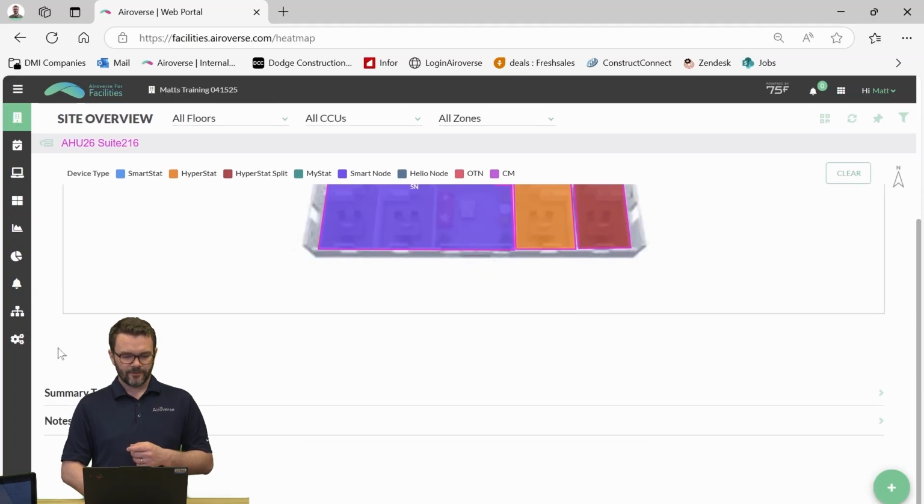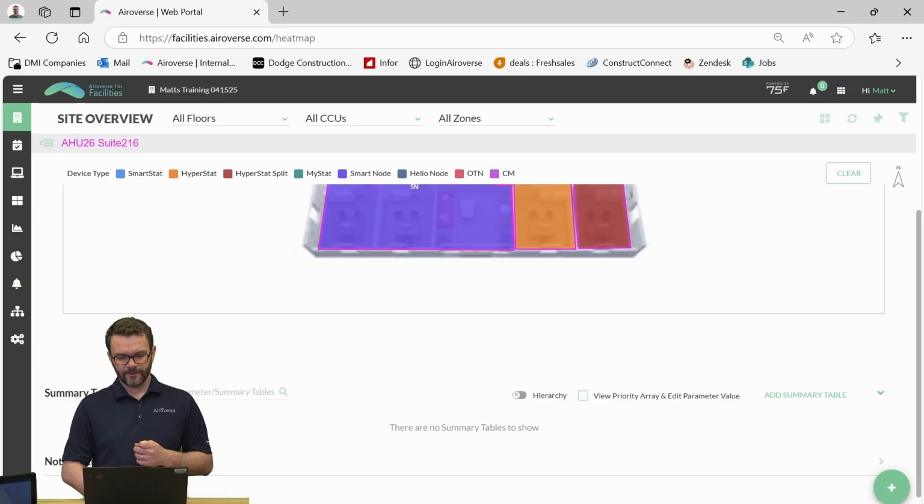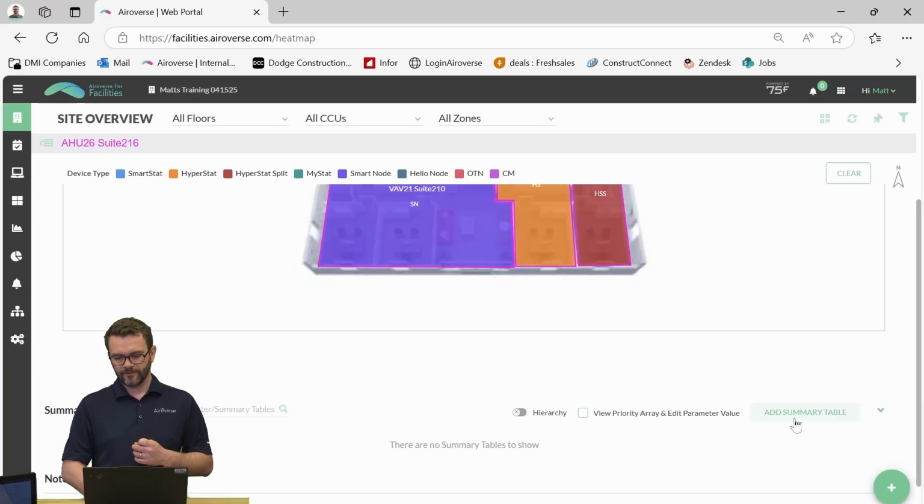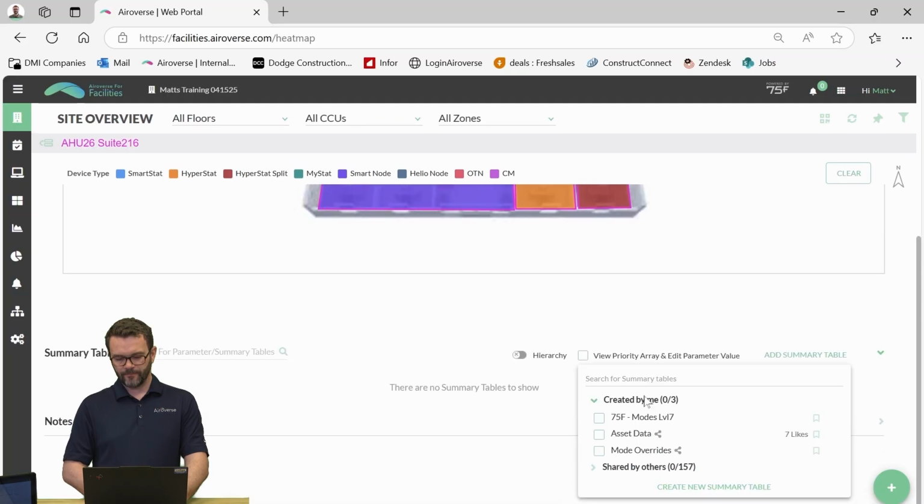We're going to scroll down. I also want to talk just briefly about summary tables. It does get used quite a bit. So we have a few different device types, so it won't look great on this site, but we're going to do it anyway. So there's a few that I created.